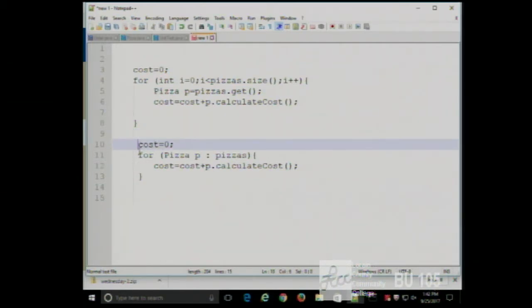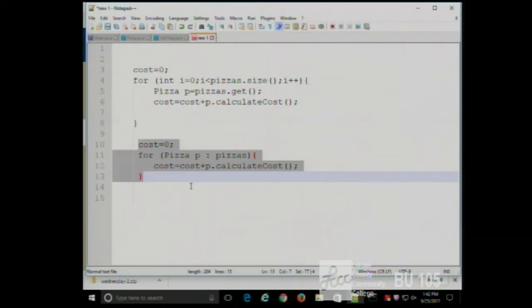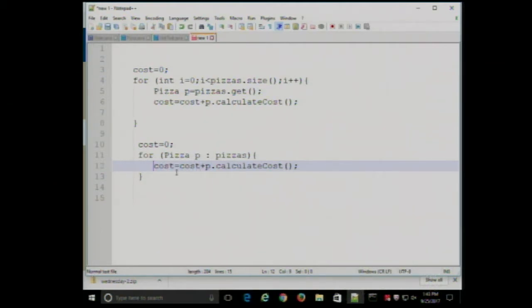This effectively does the same thing. It just assumes a couple of things. The compiler assumes a couple things for you and does a couple things for you. Each iteration through the loop, this variable p is going to be the next pizza on the list. So the first time I execute this loop, p is going to have the first pizza on the order. Second time I execute the loop, p is going to have the second pizza in the order, and so on. And it will do it for as many pizzas as there are in the array list.